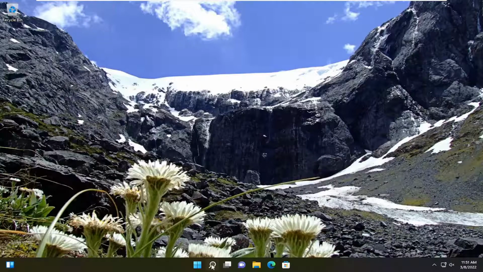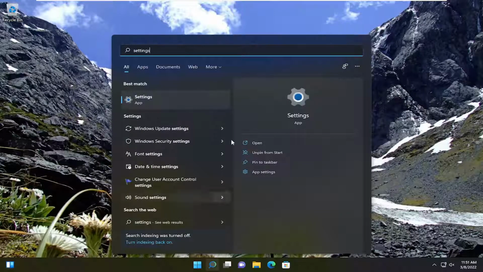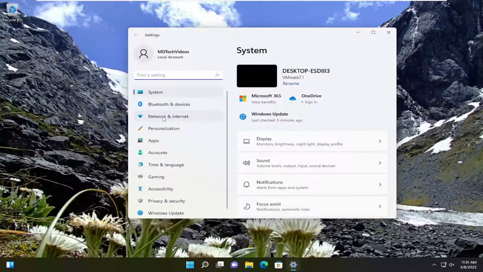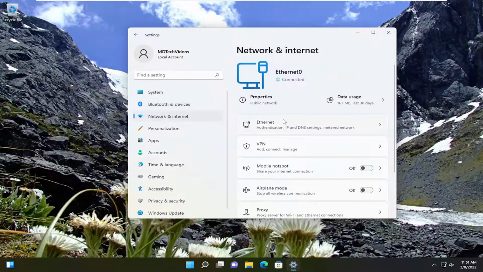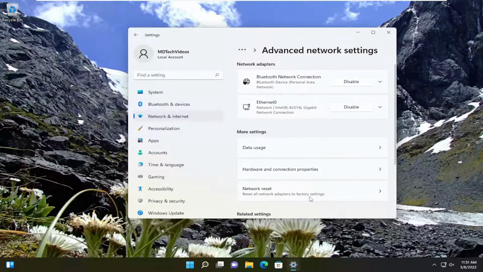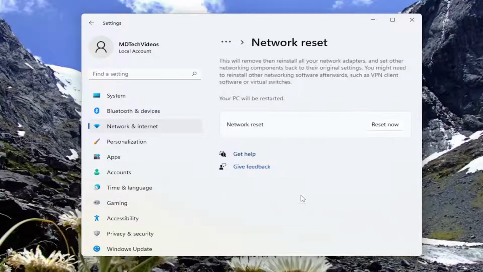So we're going to just open up the search menu again. Type in settings, best result should come back with settings. Go ahead and open that up. Select network and internet. And then you want to go on the right side and scroll down underneath advanced network settings. Go ahead and left click on that. And then where it says network reset, reset all network adapters to factory settings, go ahead and left click on that.